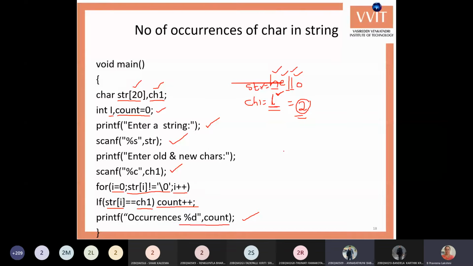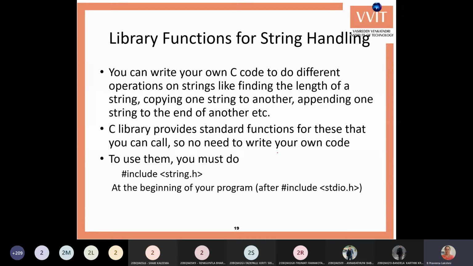Okay, these are the different example programs on strings. Next we'll go for the different functions for all these operations. We'll call them string handling functions, the library functions for string handling.